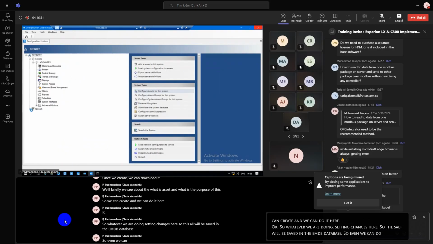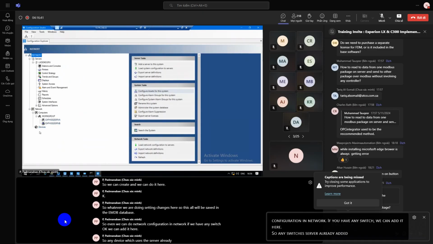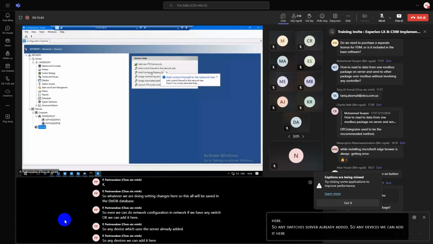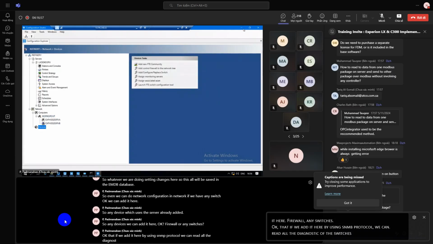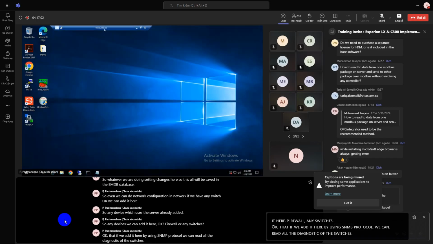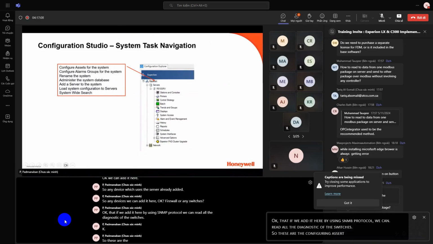We can even do network configuration. In network, if we have any switch, we can add it here. Any device, switches, the server already added, any devices like a firewall or any switches, we can add here. If we add it here using the SNMP protocol, we can read all the diagnostics of the switches. So these are the configuring assets.